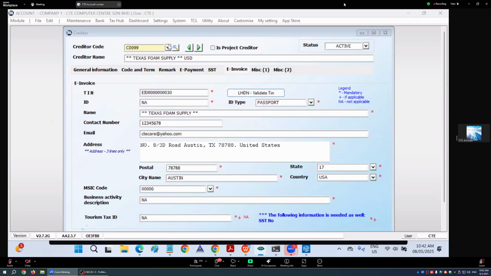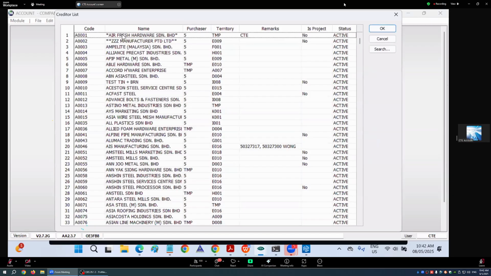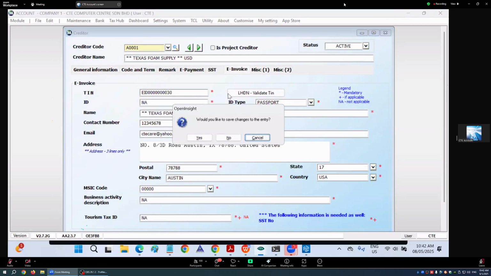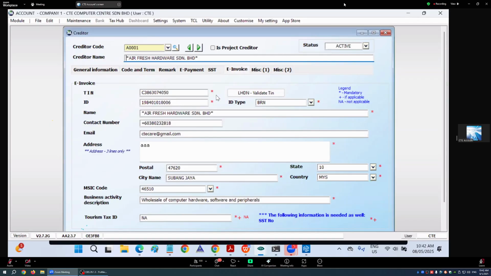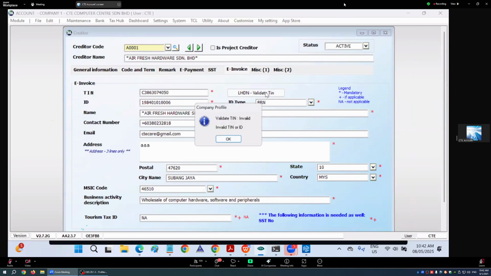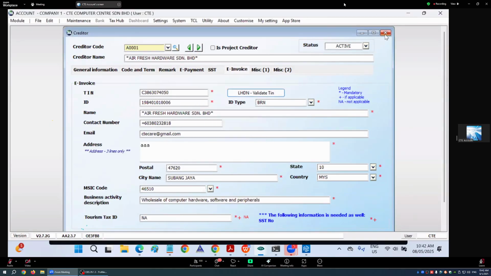Then we call up another one, a local one. Maybe this is an agent, agency. So after you key in, you can click here. You can see invalid. Invalid means they provided the wrong TIN number. Then you need to check why.